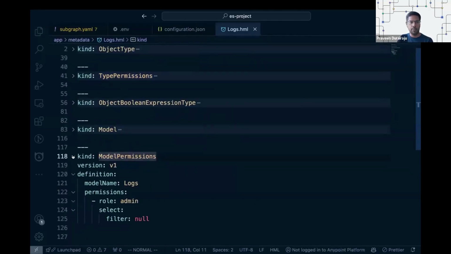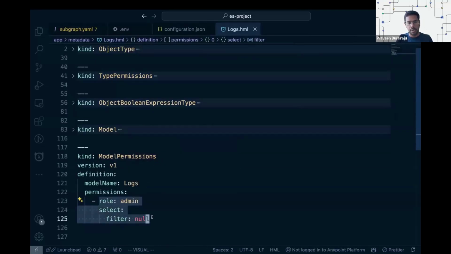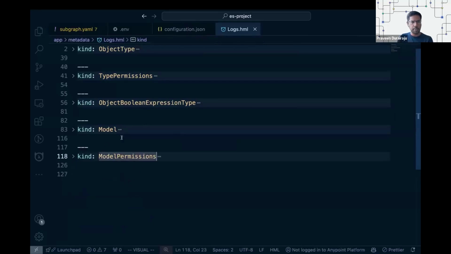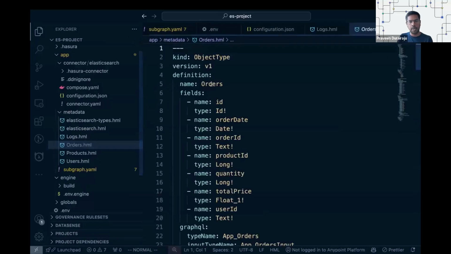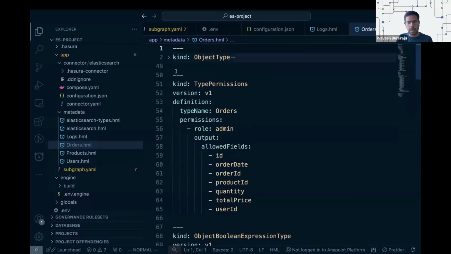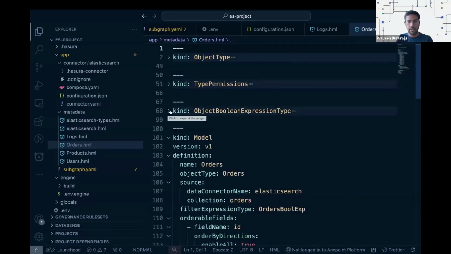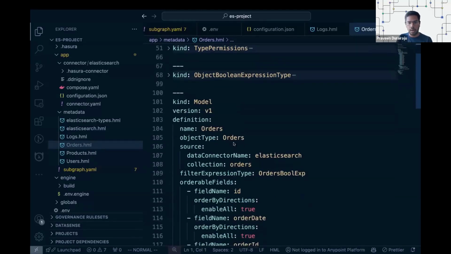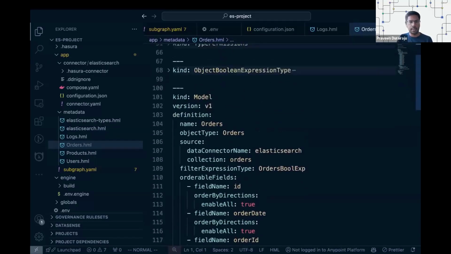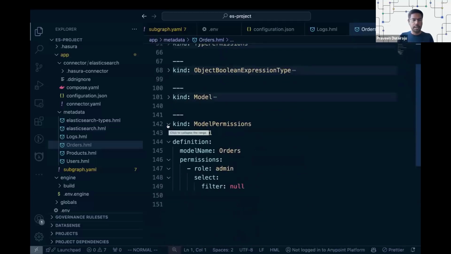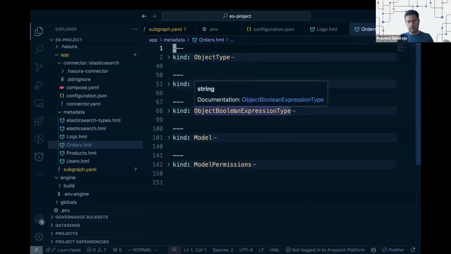So you have type permissions and you have model permissions over here, which in this case, we only have defined for the admin role. So you can start adding more role-based access control rules in this setup. Now this setup of metadata will repeat for each index, including the one that we just added for orders. So you can see object type, you can see type permissions here, some Boolean expression type with operators enabled for it. And then you have the model for orders with fields defined for this model, along with the model permissions.